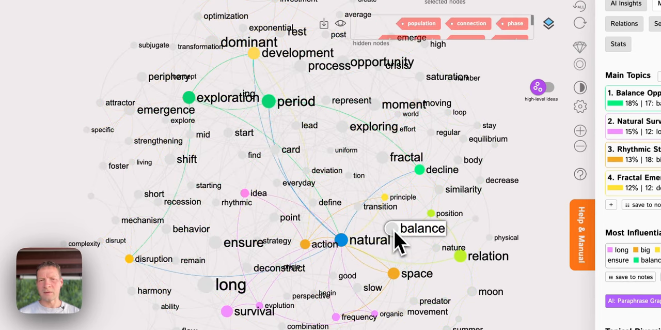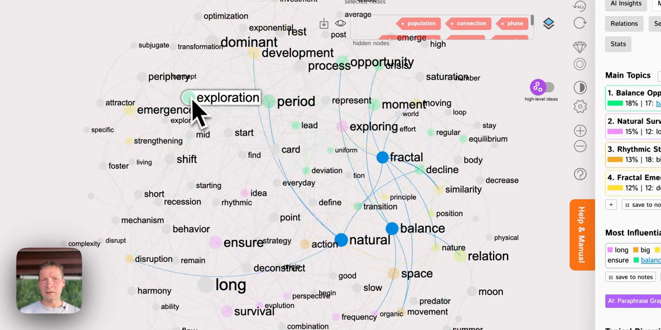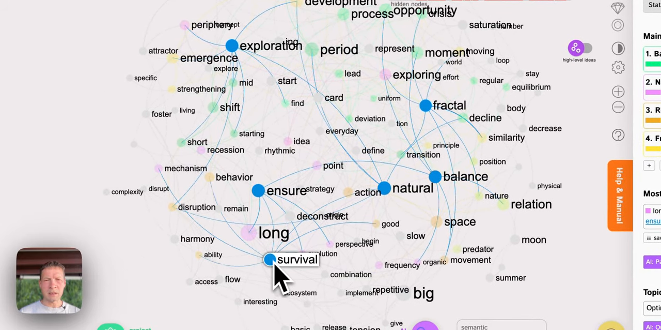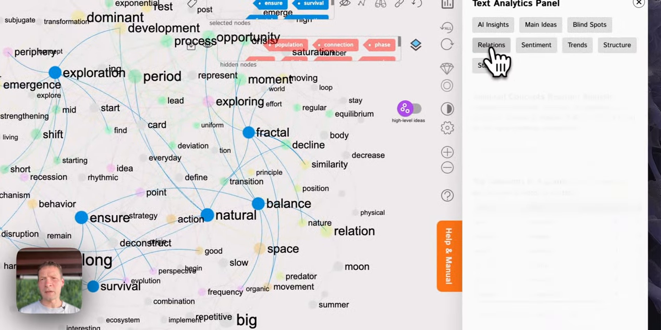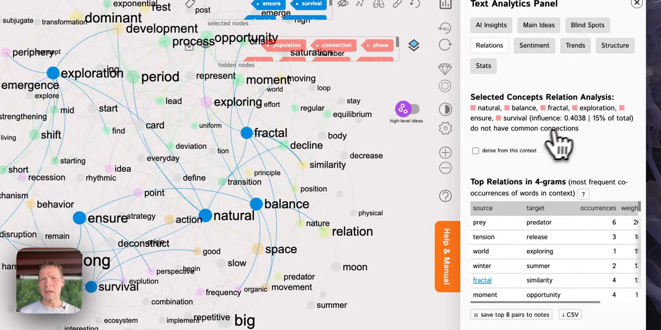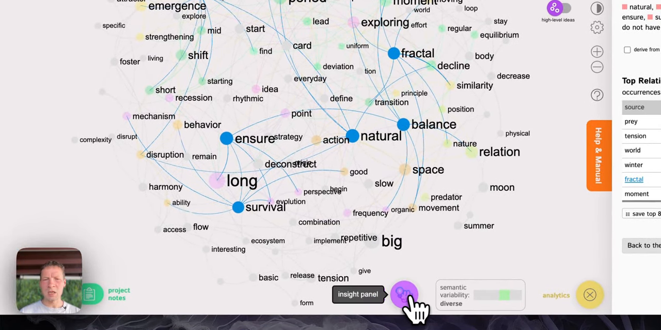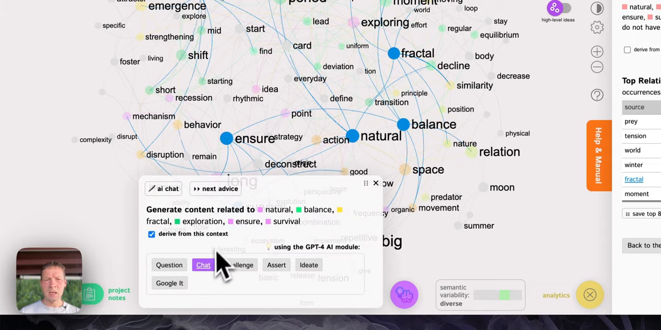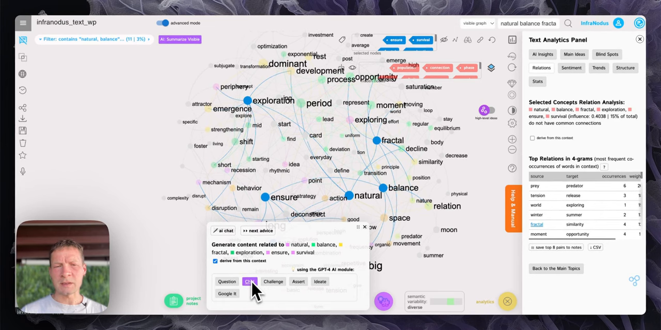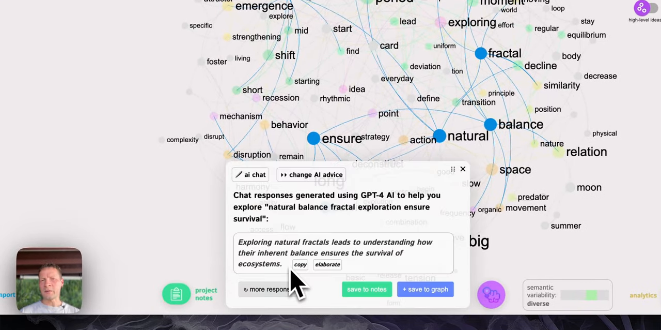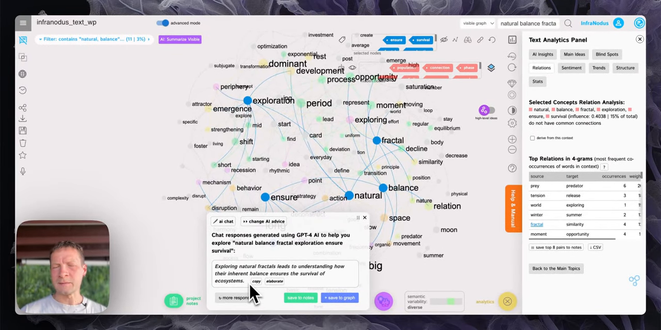And then you select, for instance, natural balance, fractal exploration, and maybe I'm also interested to see how it's connecting to ensure survival. You see those ideas, if you click on relations, they're not really connected. They don't have common connections, but they belong to this text, so it can be interesting to use them for inspiration. I'm going to go here to the AI and then make sure that derived from this context is checked. Also, I don't have to do it, by the way. I can also deselect it, and then it's going to come up with a more open interpretation that will bring this text beyond its own content, so to say.